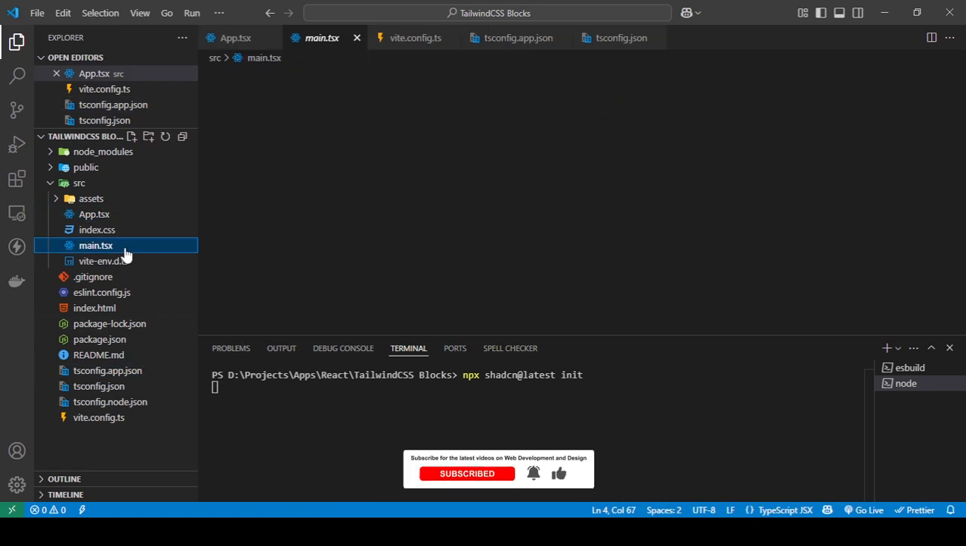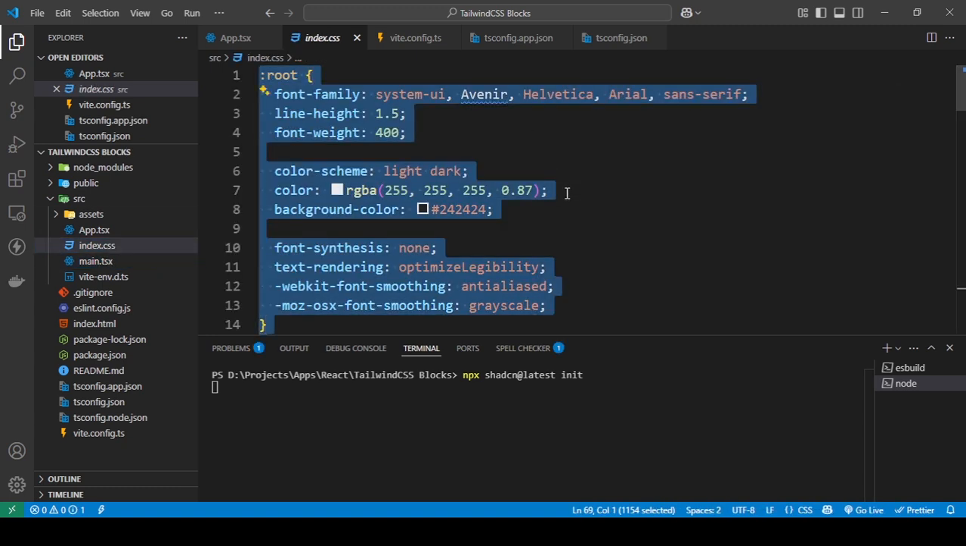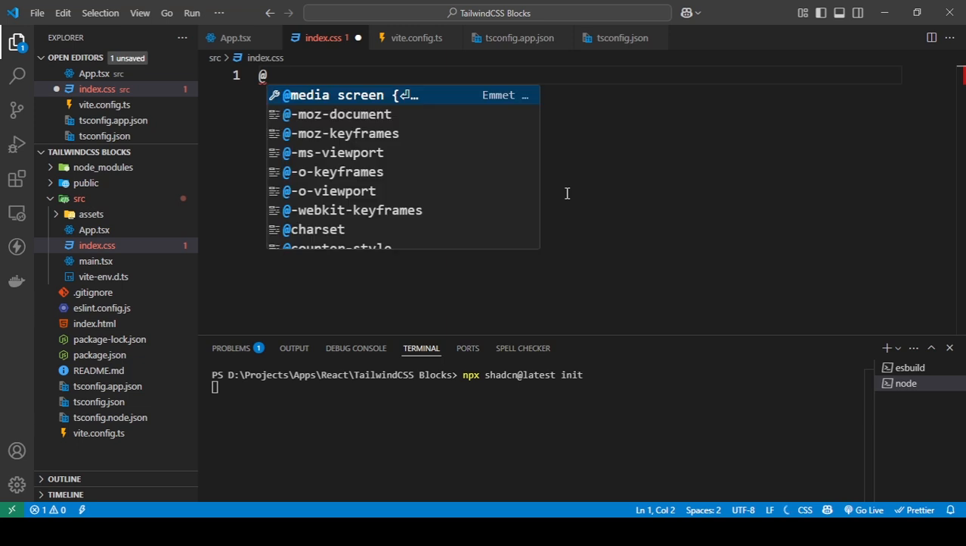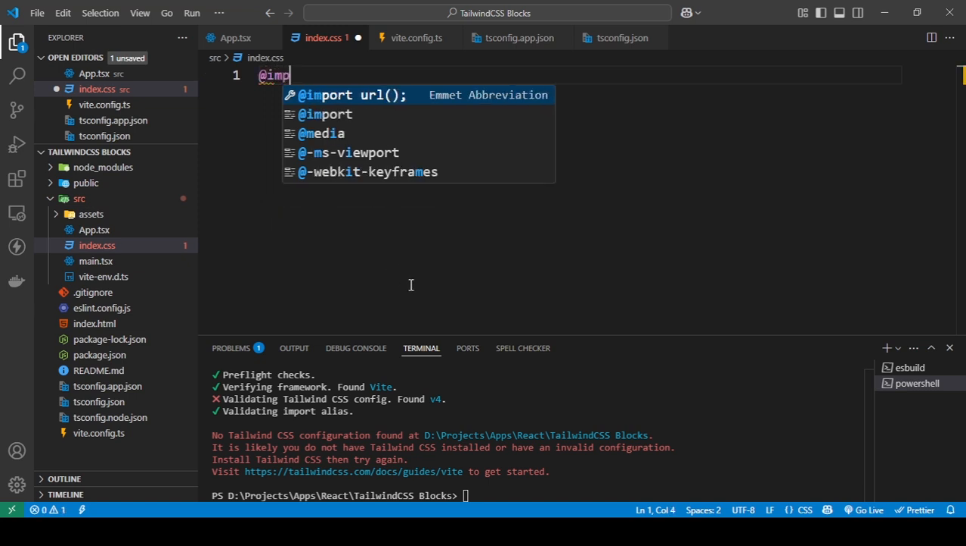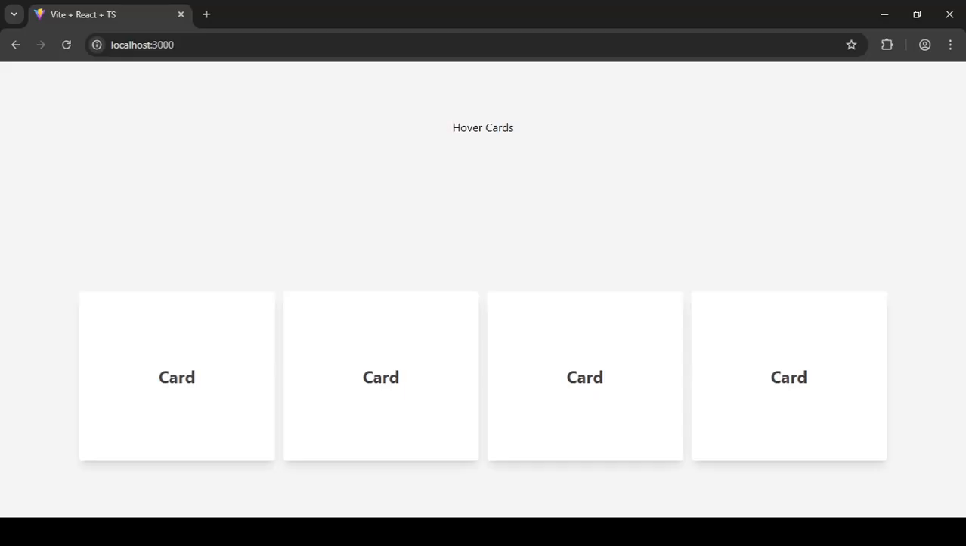Actually, one more thing I forgot to add, the index.css, right? So this is the main styling file for our project. I'm gonna remove the base styles, okay? You can keep them if you want, but I just don't need them. So I'm gonna remove them, and I'm gonna do, yeah, I didn't add this yet, okay? So that's why it's giving me this error. Okay, so @import "tailwindcss". Okay, so save this. And as you can see, the styling for Tailwind CSS has been applied.